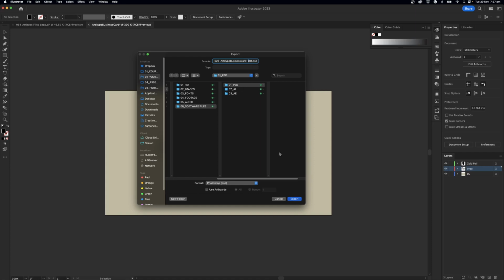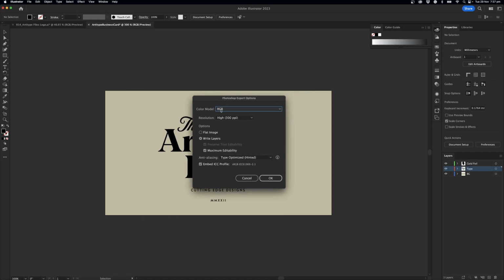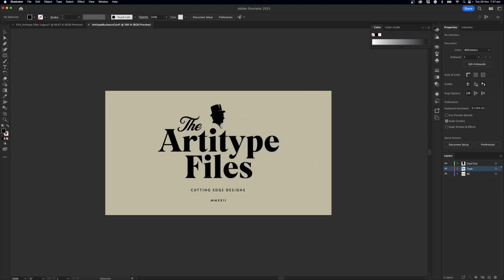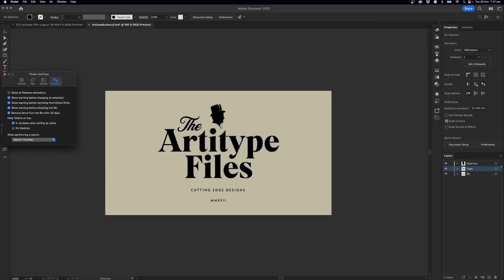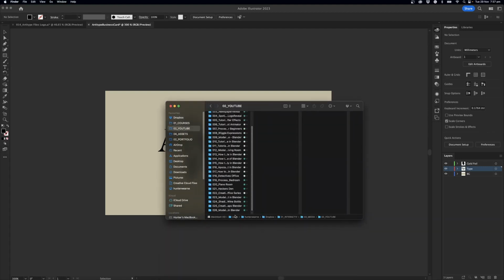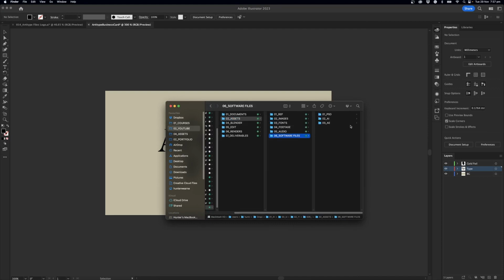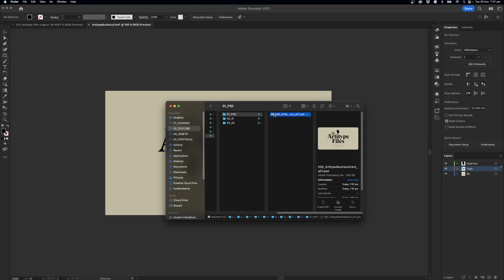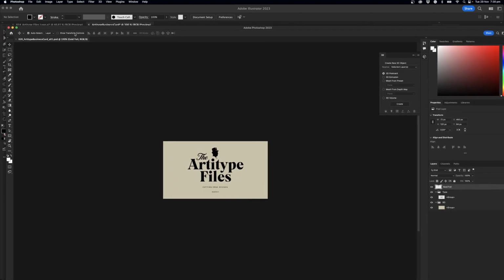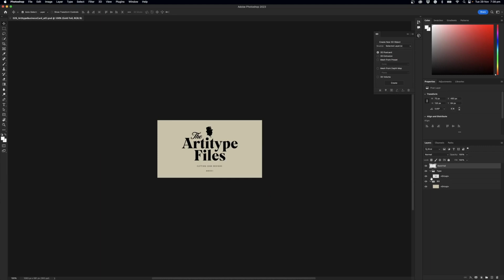So let's save that in here. And it'll bring up some options here. So we want to go RGB, resolution 300 ppi. I want to write layers. I don't want a flat image. So we'll do that, and this should be all good. Hit OK. That'll export it out. And now what we can do is navigate to that folder. So I've just got it down here, and here we can just open it. That'll shoot it into Photoshop, and so this will create all these nice layers for us to start working with.